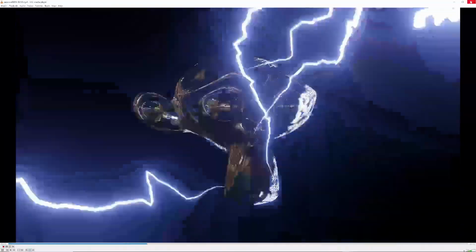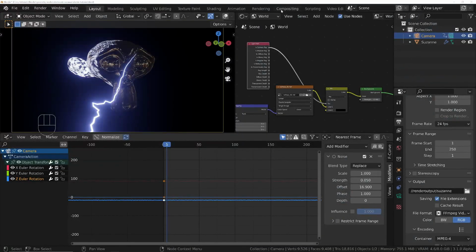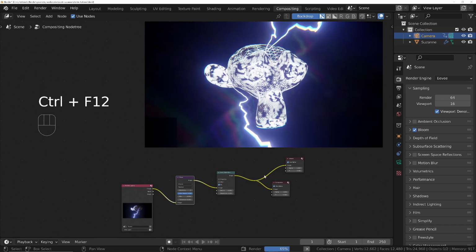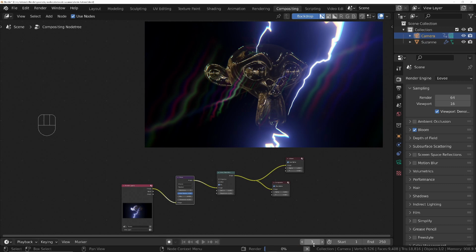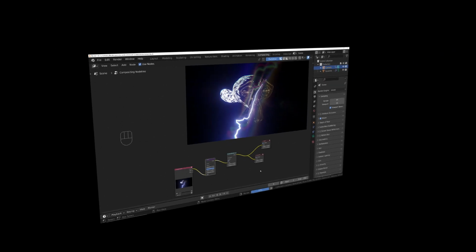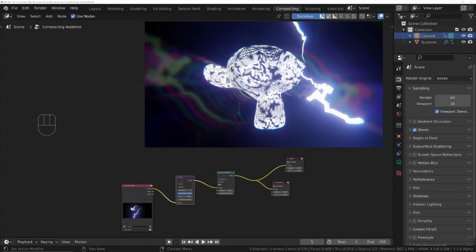But I really like that effect I got from the compositor. So I'll press Control F12 this time, so it does a proper render. And then it's going to take much longer. You can see it's going probably a frame a second. So I'll let that complete, and then we'll have a look at it. So let's play this back.